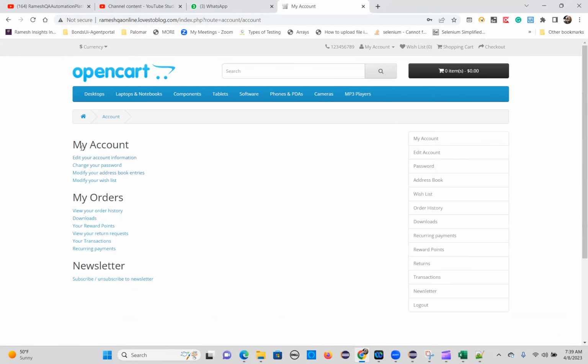See this. This is one section, right? And this is another section. This is another. You can get this header list, all this header list, in one collection. Or only this section's links you want, you can get. Like that, different elements you can identify. You are getting a group of elements.